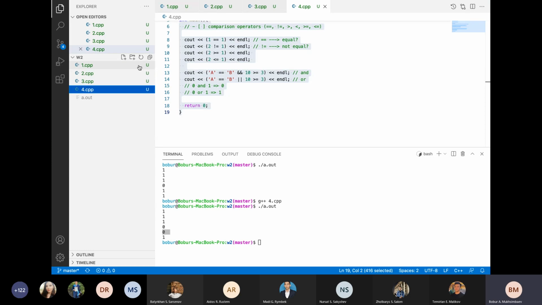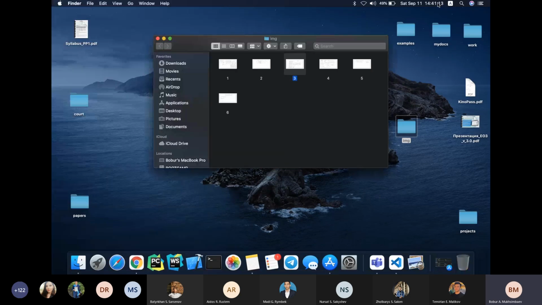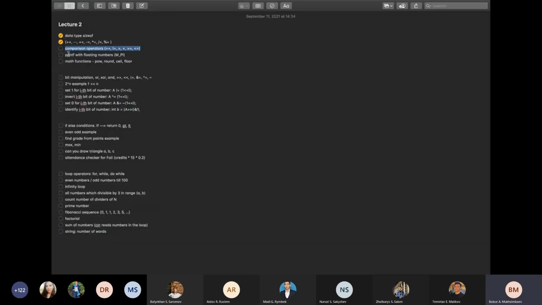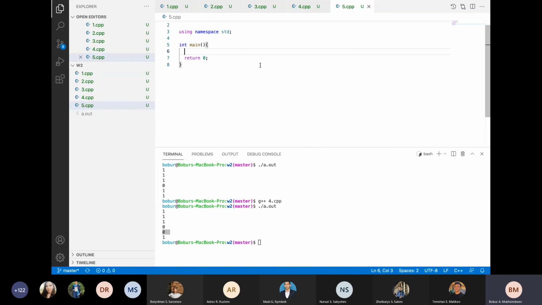Comparison operators, we'll come back to these comparison operators in the next sections, in the conditional statement section. So the next subtopic is about the printf function.